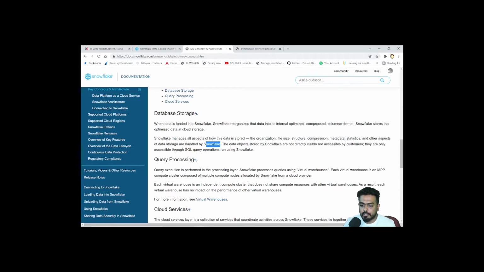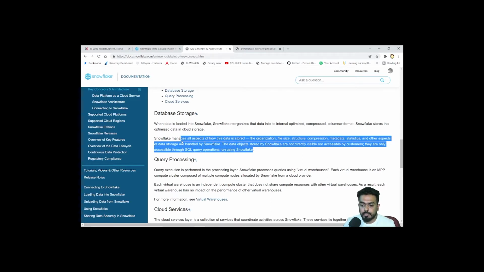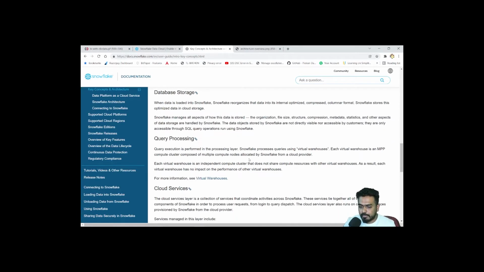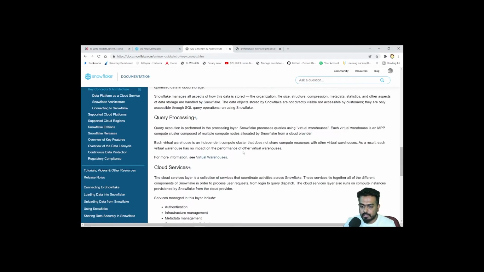They are only accessible through SQL query operations run using Snowflake. Remember, it's not directly accessible. You have to write queries to access that data. Next, we have query processing, which is the virtual warehouse.